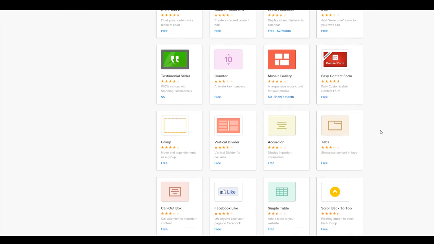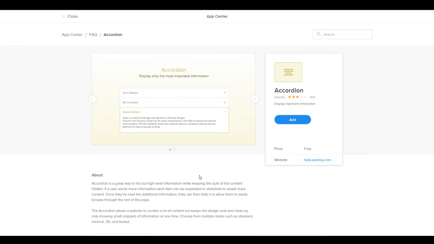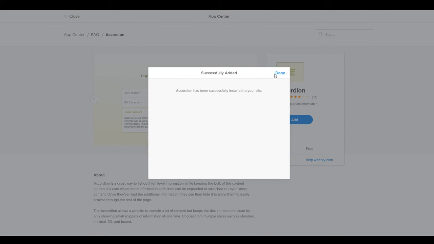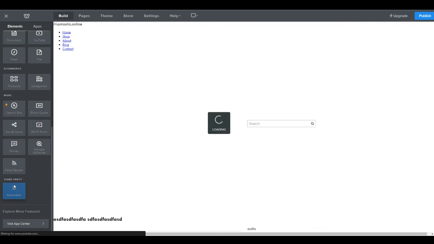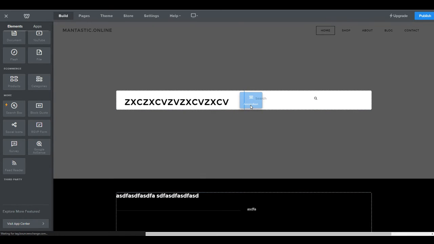Mosaic galleries, easy contact form, tabs, accordions. I have two customers who are using these right now. They had them before I came in, and we've fallen absolutely in love with them. So an accordion, we're going to add this real quick. To add one of these apps, it's super easy. You click on it, and you click over here where it says add, and then you click connect. Yay, it's been successfully installed. Let's close this. And now this will show up down here where it says third party. Then you just drag and drop this right here, for example.